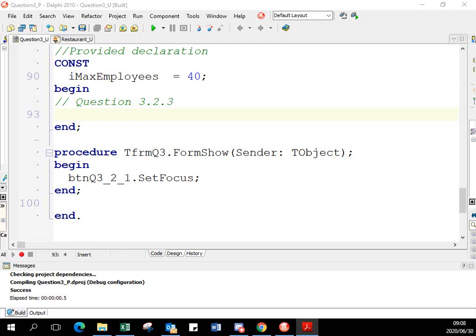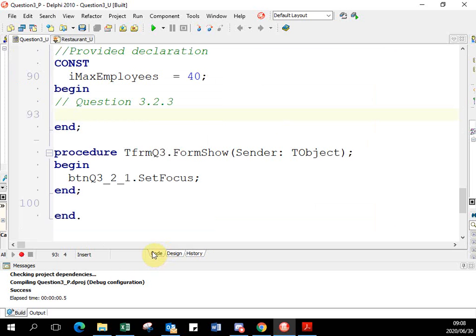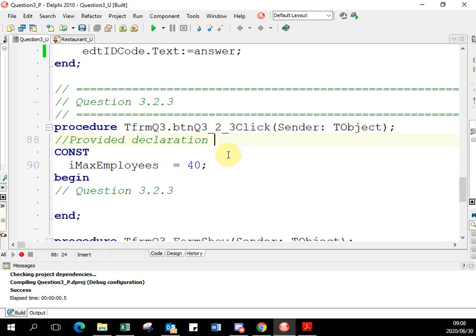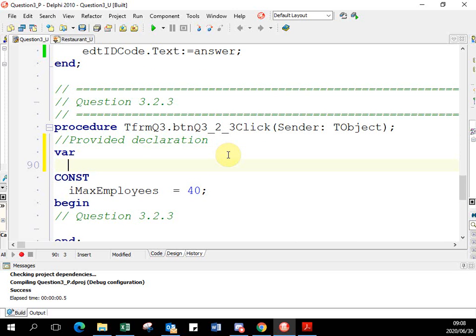The user must enter the number of employees to be added to the edit box edt add. Okay, so in the first bullet also they tell us extract the number of employees entered from the edit box. So look there, there is the number of employees will be typed in there. So again, personally I like to do the input first. So let's just create a variable. The number of employees, what data type will that be? Will be an integer.